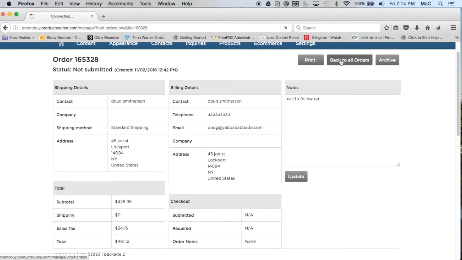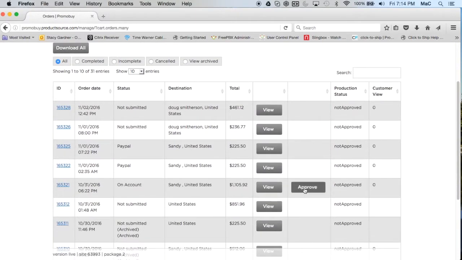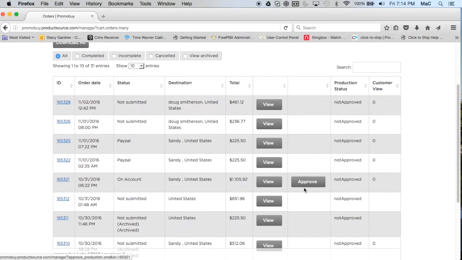Okay, so now once I've reviewed the order, I need to click the Approve button in order for the order to go to Aprinta to be processed, produced, and shipped. So once I click this button, a lot is going to happen. The payment for your customer is triggered. If they paid by credit card, the transaction will take place. Also, the order will go to Aprinta for processing, production, and shipping.